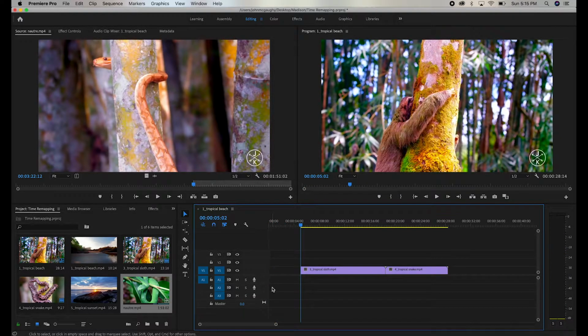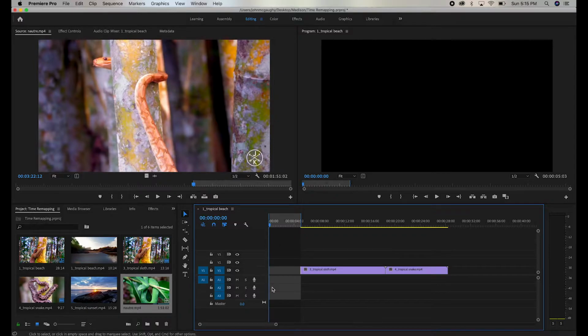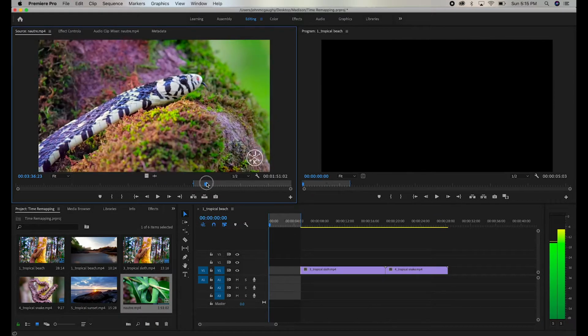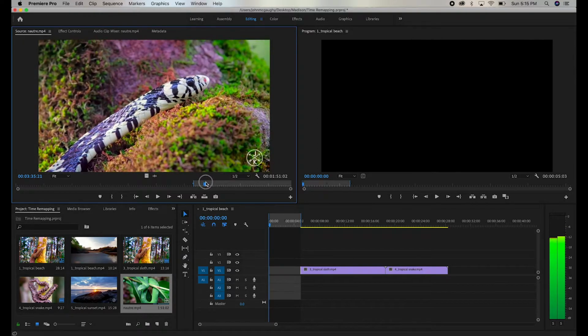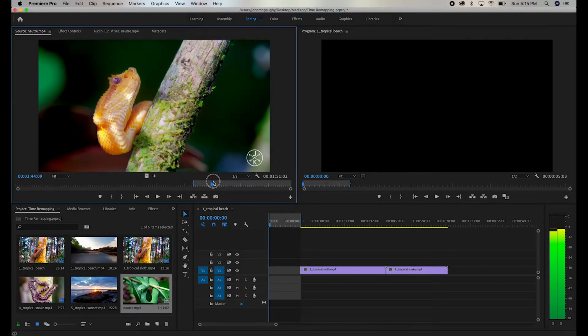Now I'm going to do pretty much the same thing again. I'll make an in and out point around this gap, but this time I'm going to go ahead and make another out point for myself, and I'm going to purposely make sure that it's longer than 5 seconds.